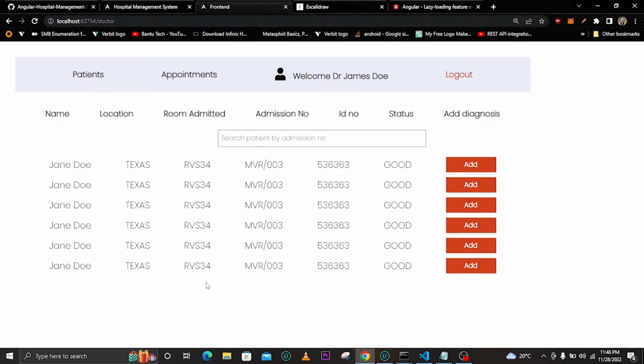So first of all, let us give this page pagination down here, because you can have a lot of patients and you want to navigate from one page to another. So you can add the pagination, and also when we are integrating the backend, we will implement this search here so that the doctor can just search using this admission number.